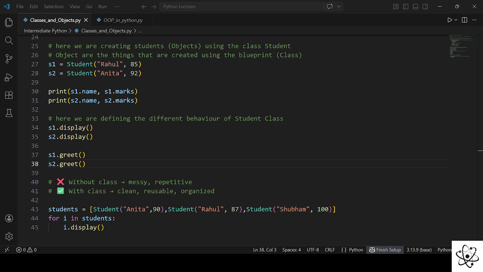So objects use the class behavior, and the behaviors here are greet as well as the display function. Now there is also some confusion that few learners, or someone who is learning for the first time, have: what is a class then? The class is not an object. It should be clear in your mind that class is not the object, and objects are not shared copies of each other. That means they are independent from each other.